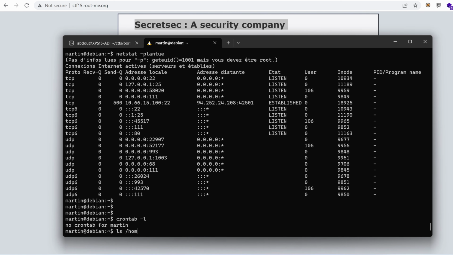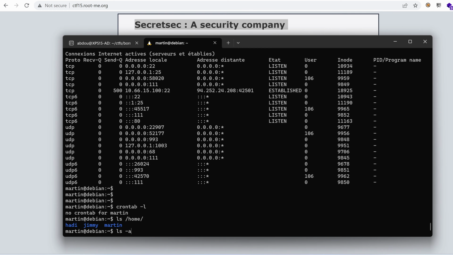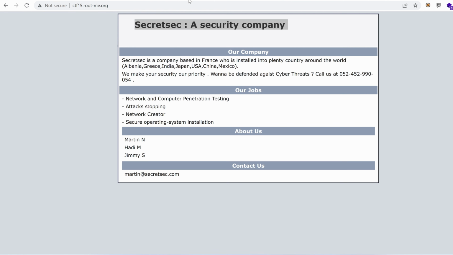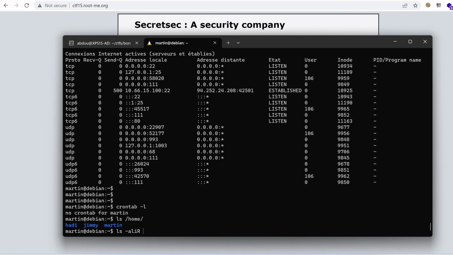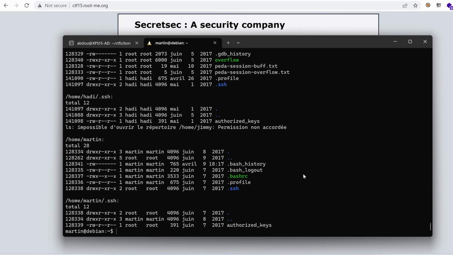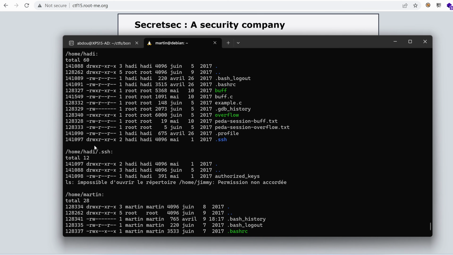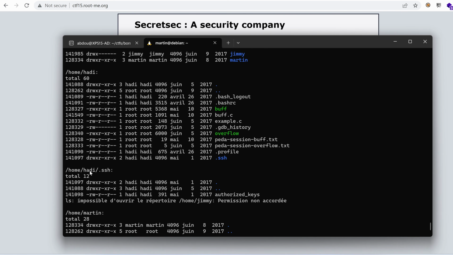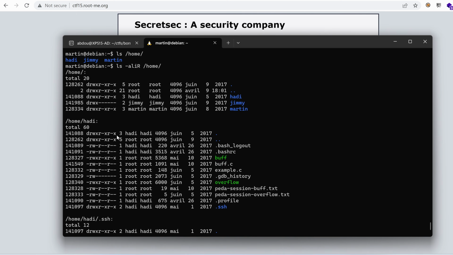Let's go to /home and see. Oh, we have 3 users as expected: Hattie, Jimmy, and Martin, the employees of the security company. What do we have in each one of those? Using the recursive option in ls. So we gained access to Martin. That's obvious because we're already Martin. But we also have access to Hattie's folder.